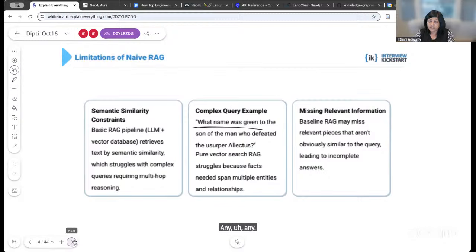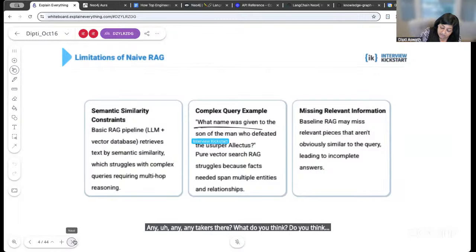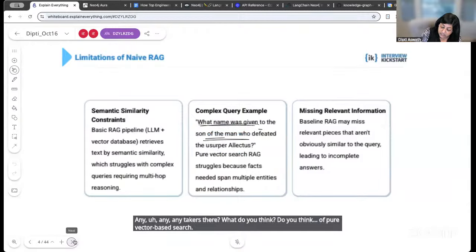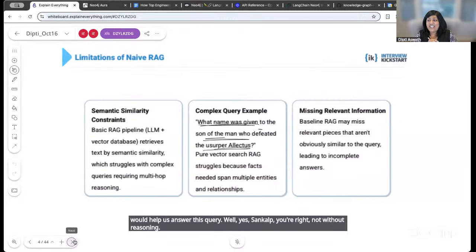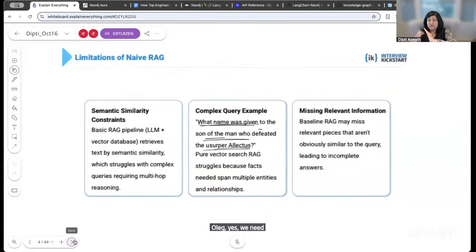Any takers there? What do you think? Do you think a pure vector-based search would help us answer this query? Well, yes, Sankalp, you're right, not without reasoning. Oleg, yes, we need graph search. You're preempting my next piece of what you need.